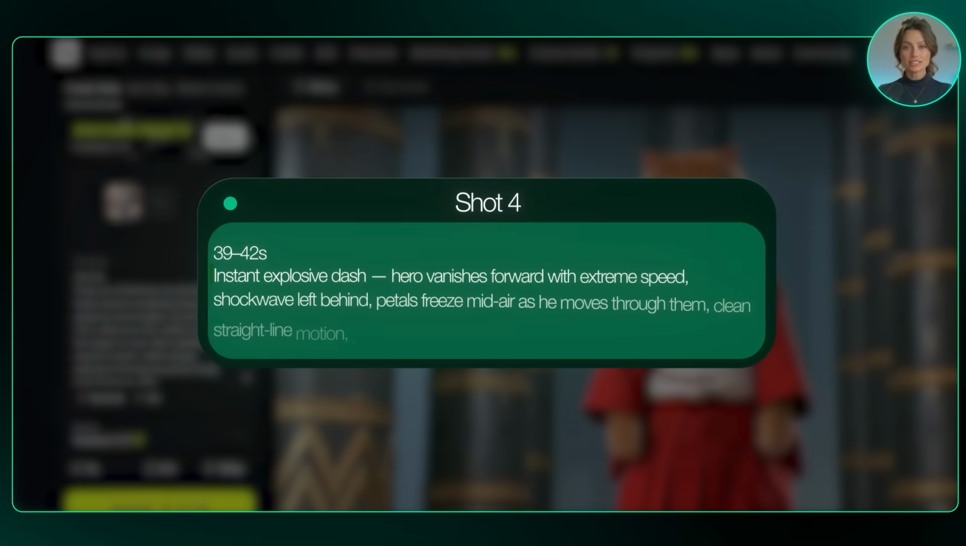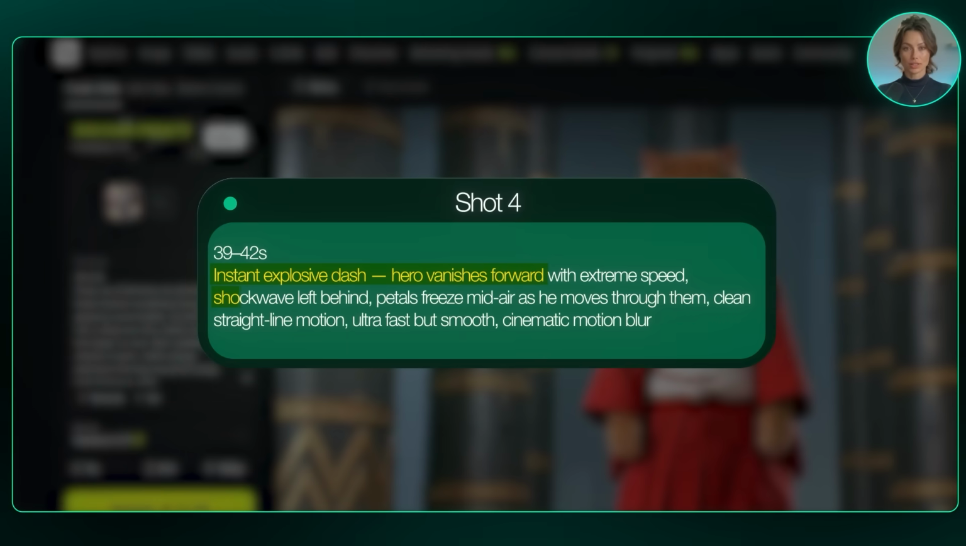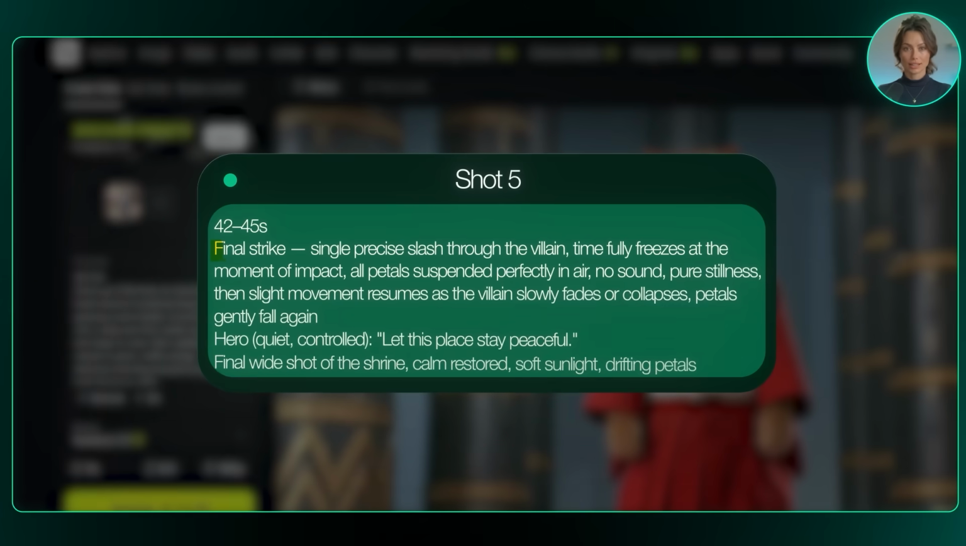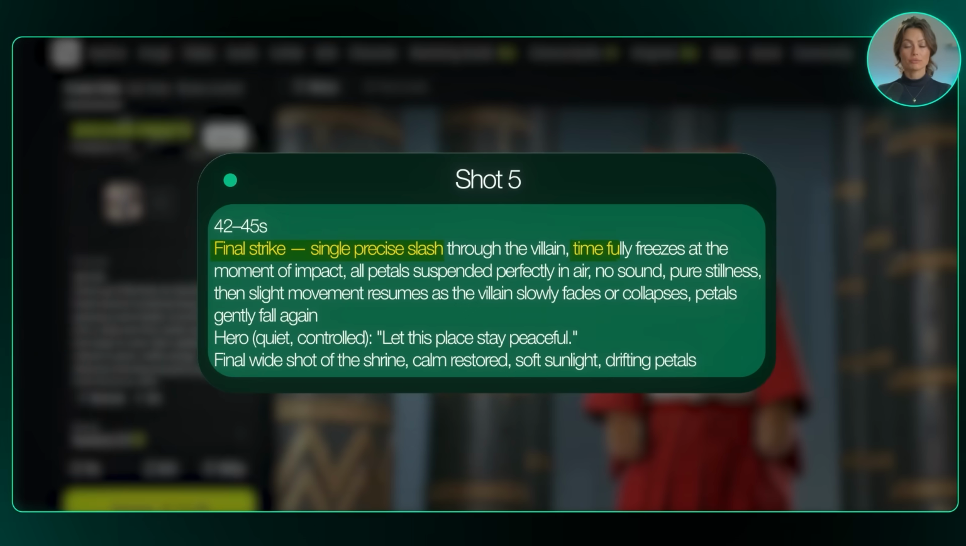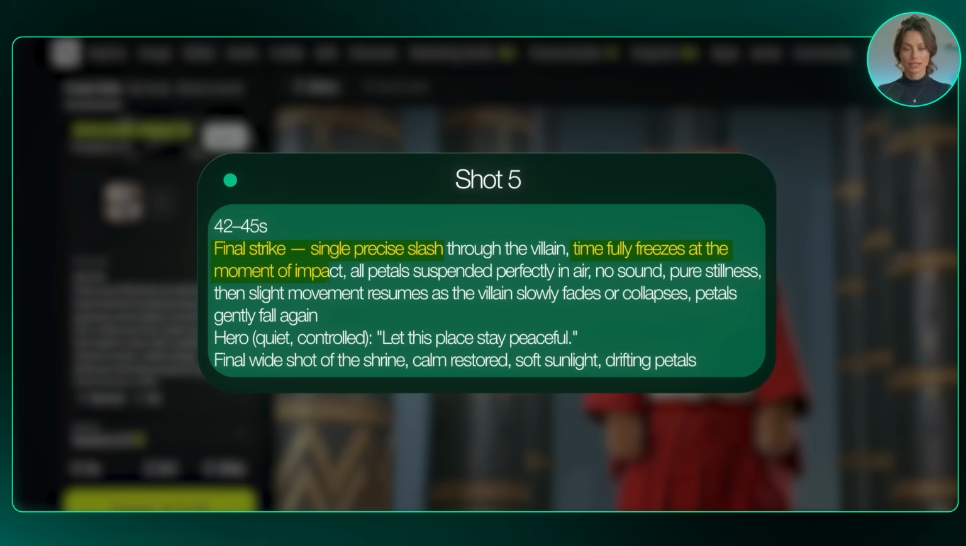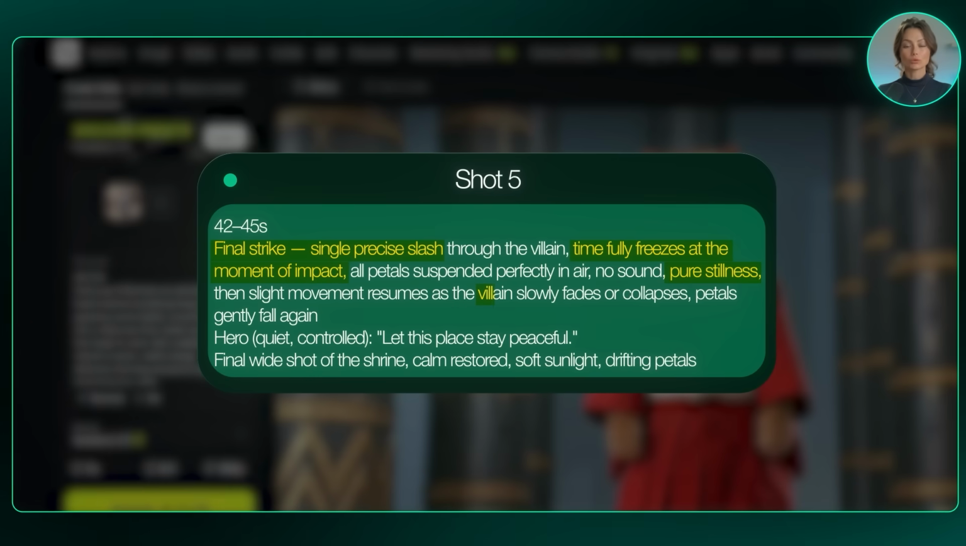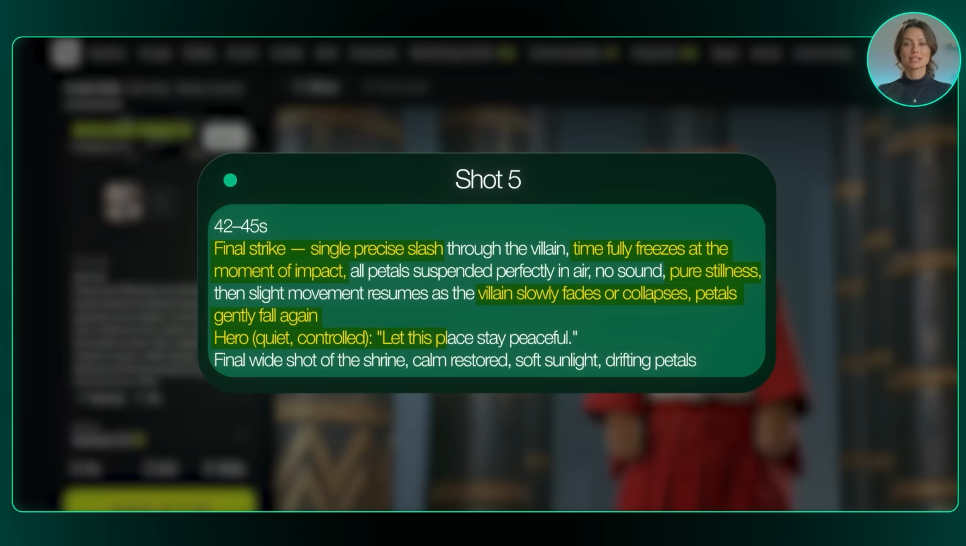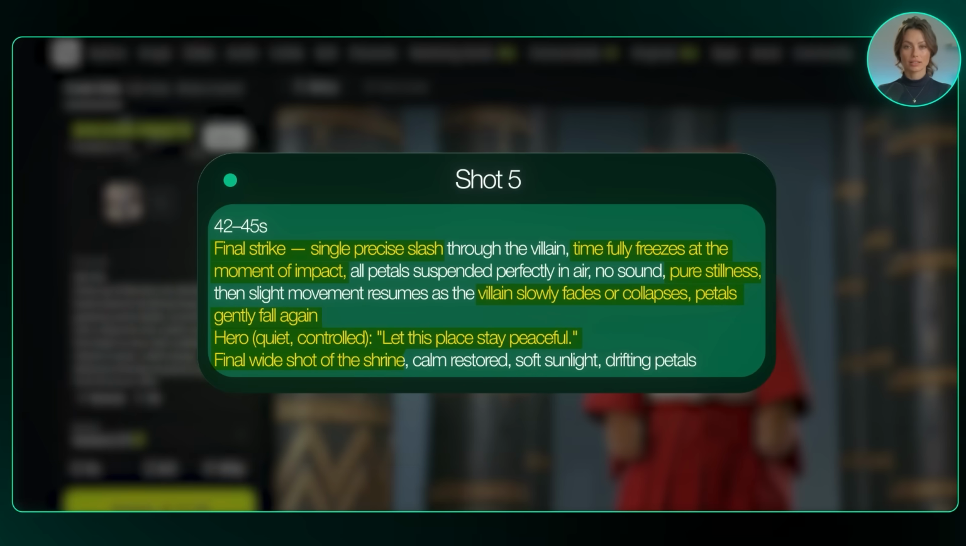Shot 3 is him lifting his head, eyes glowing, aura fully stabilized, dominant stance. Shot 4 is an instant explosive dash. He vanishes forward, a shockwave left behind, petals frozen midair. Shot 5 is the final strike, a single precise slash. Time freezes completely at the moment of impact, pure stillness. Then the villain slowly collapses, and the petals gently fall again. Hero quietly: "Let this place stay peaceful." Wide shot of the shrine, calm restored.